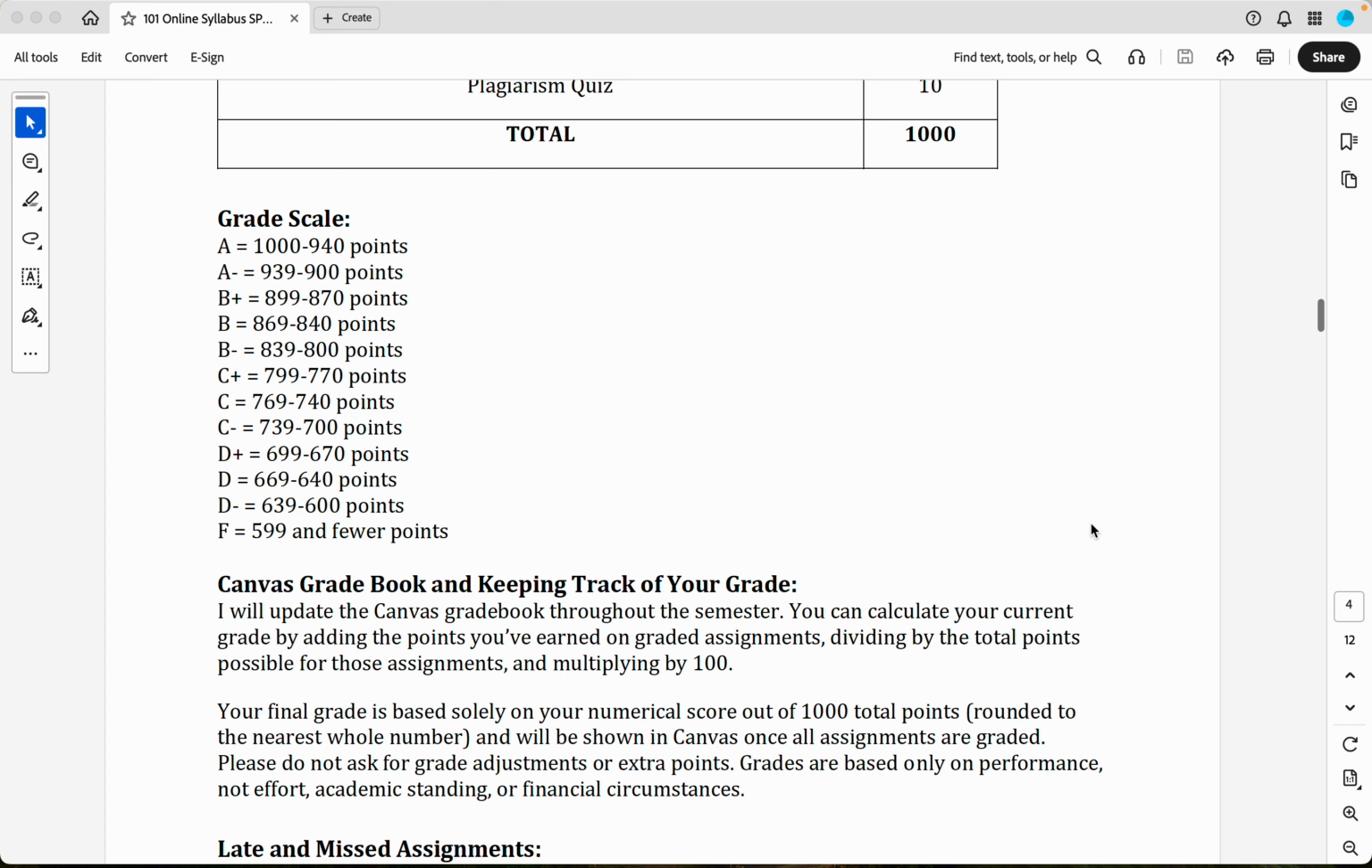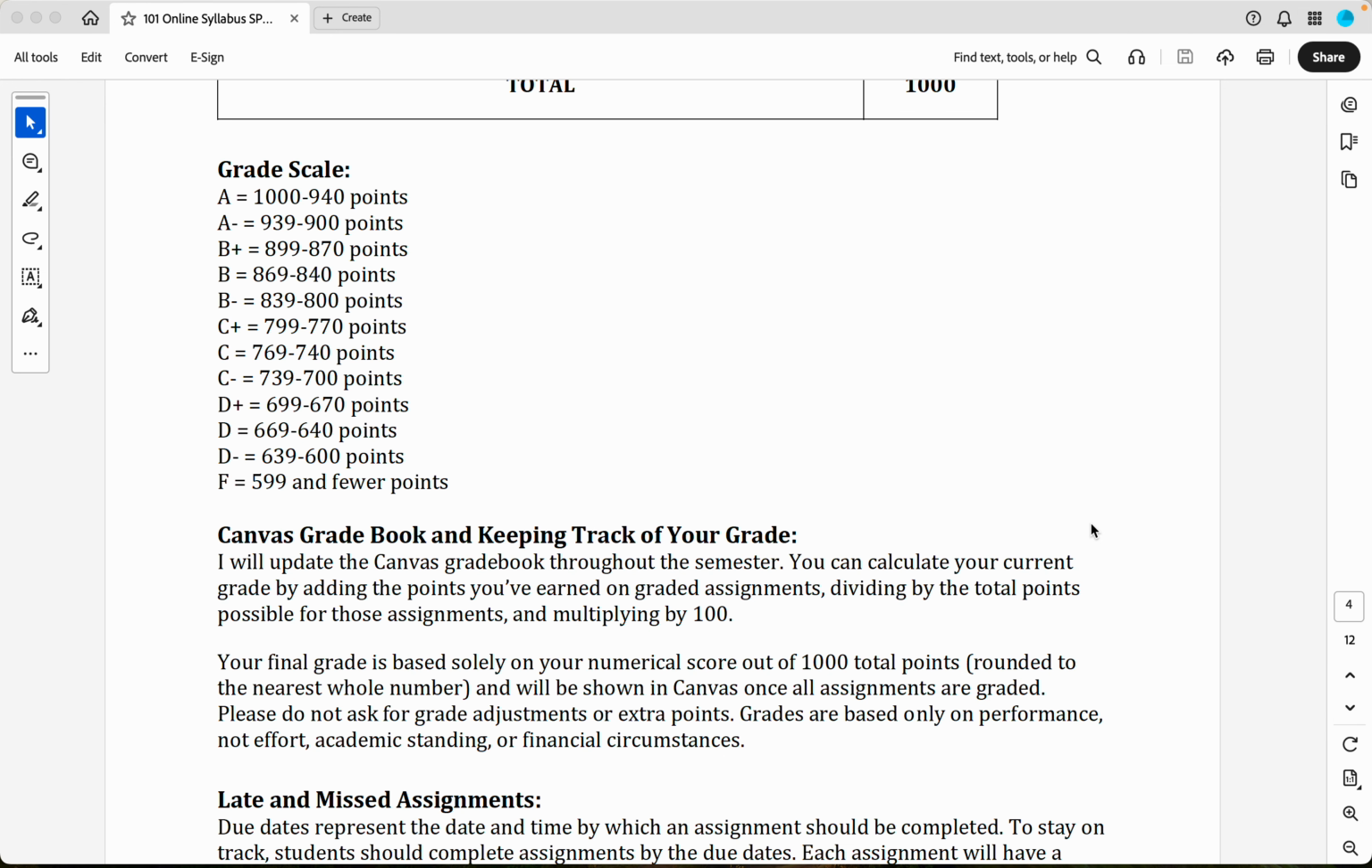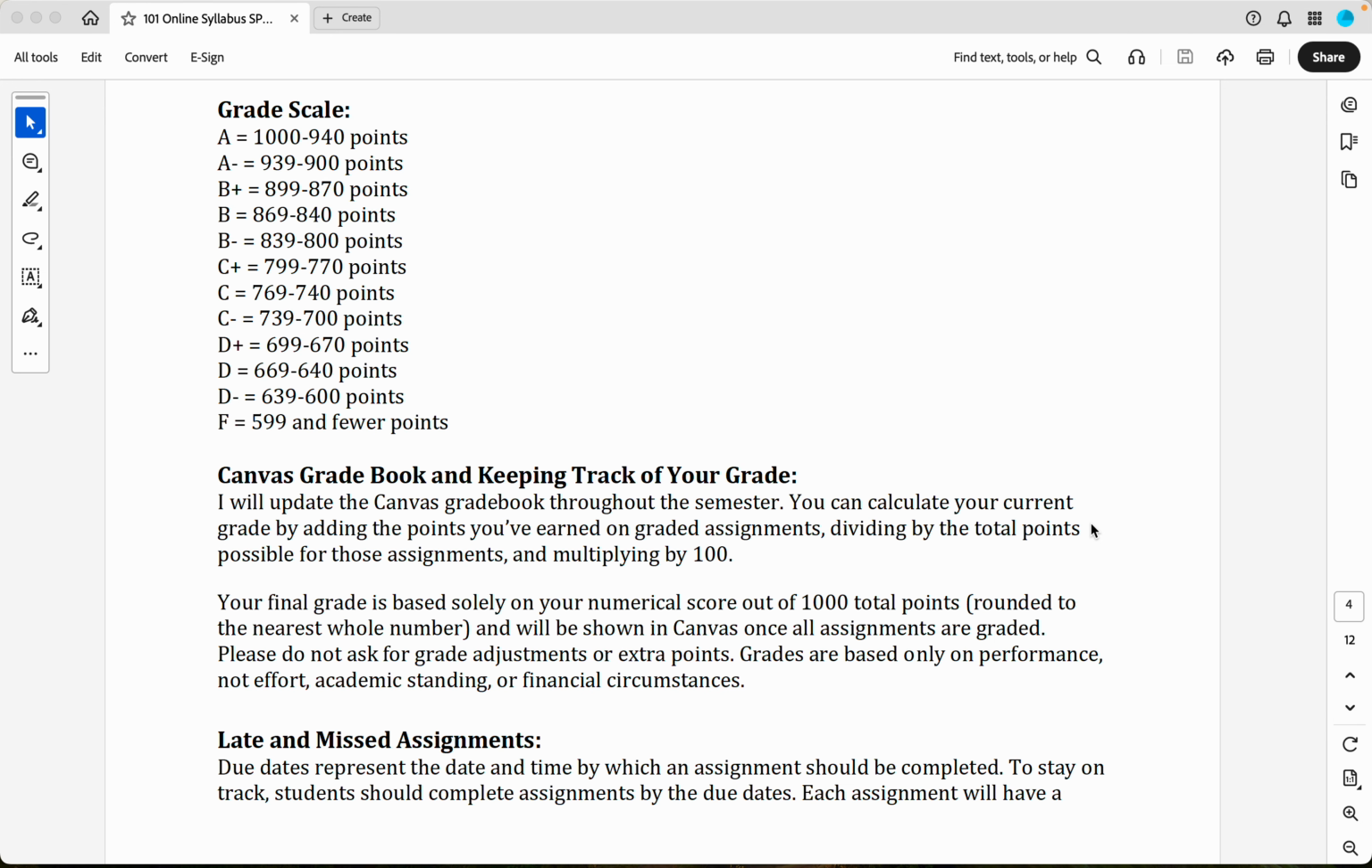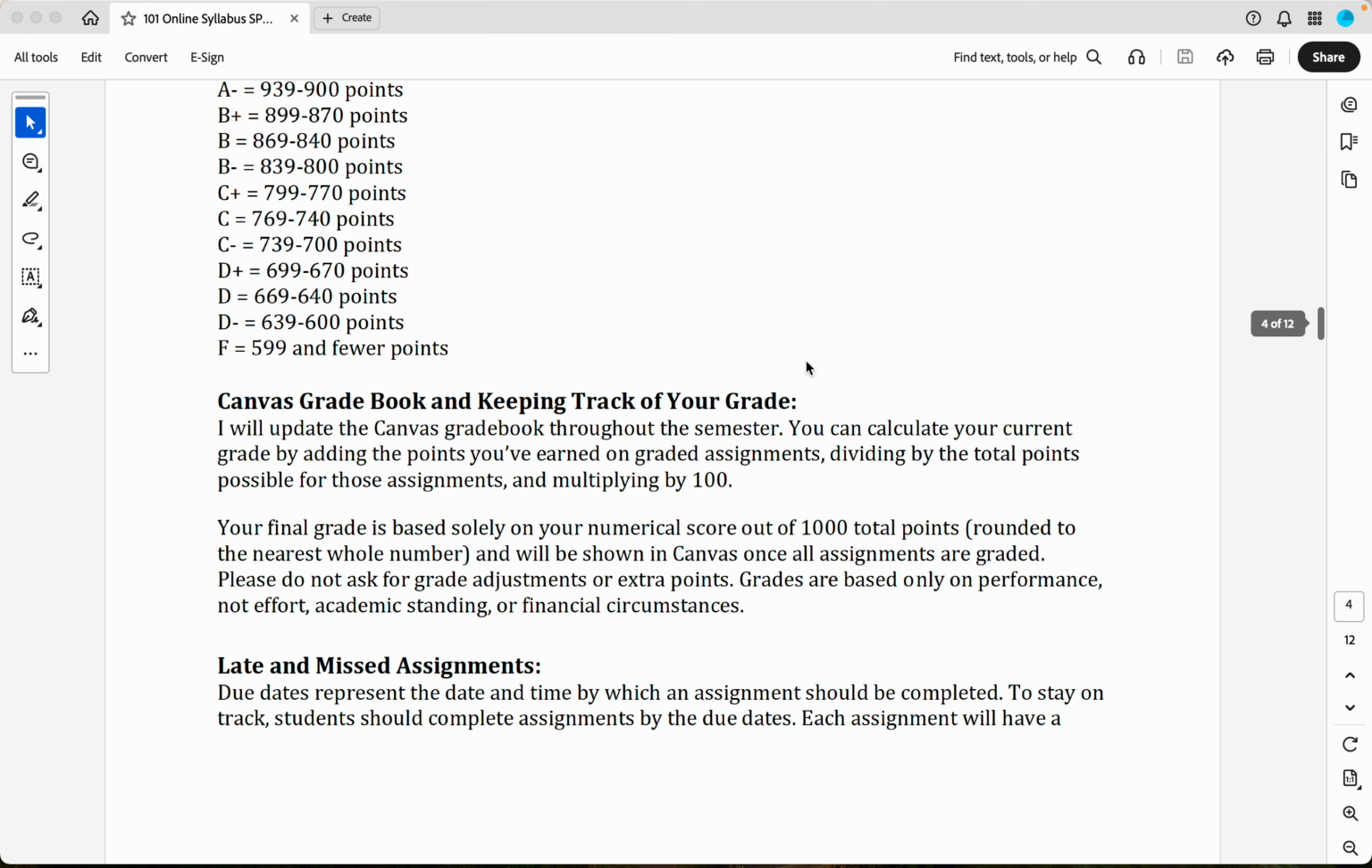Here's the grade scale. Notice that we have a plus minus scale. I'll be updating the grade book throughout the semester as I grade your assignments, and you'll be able to check in on those as they're populated. Pay attention to the whole number. You can also calculate the percentage, but in the end, it is based on a rounding to the nearest whole number, and then this grade scale. So the whole number out of 1,000 is what matters. This explains how you can calculate your score.